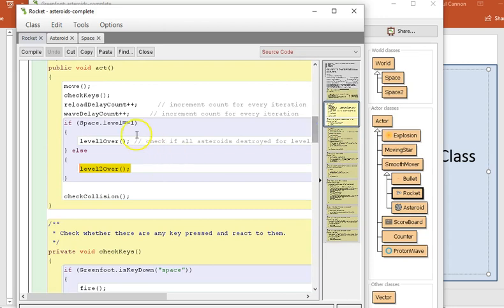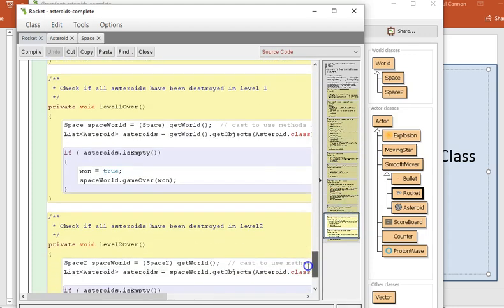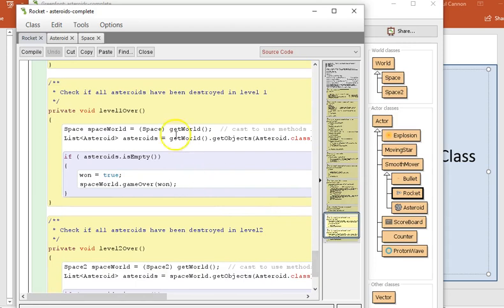So let's look at level 1 over, which is called if the instance variable is set to 1. If I go down and look at level 1 over, the reason I had to create two versions, and why I couldn't just have one game over method, is that to check that level 1's over, the game has to check that all the asteroids have been deleted. So what I need to do is refer to the current world I'm in.